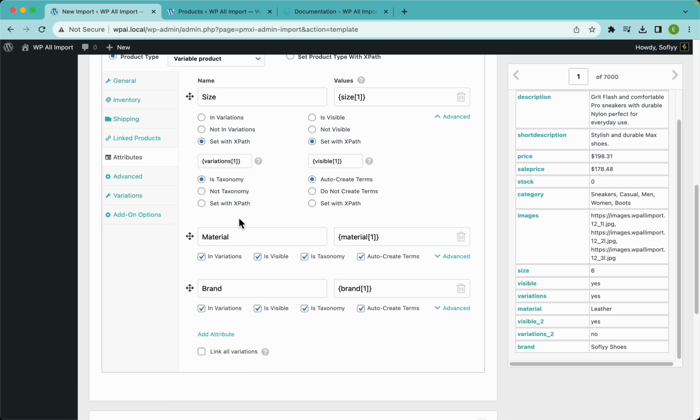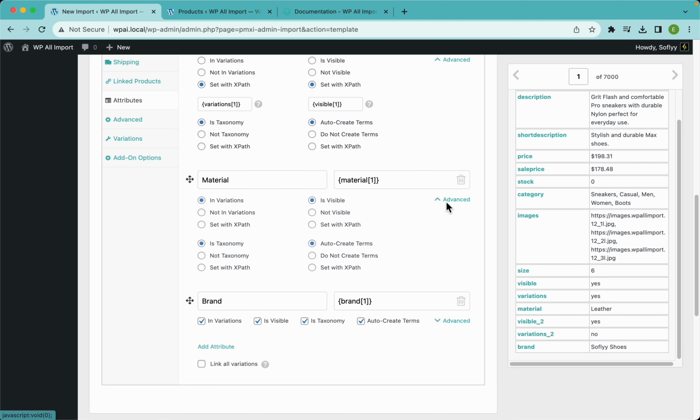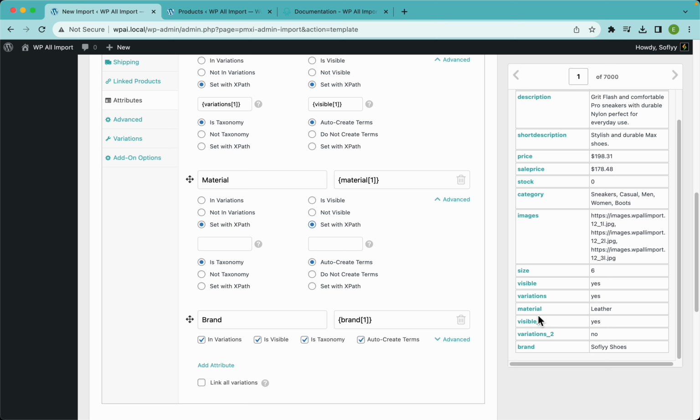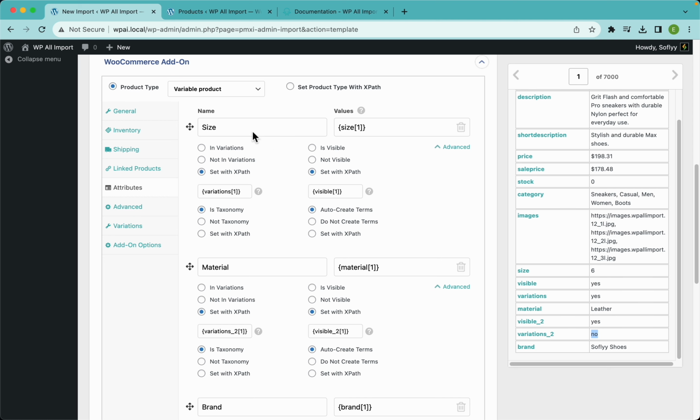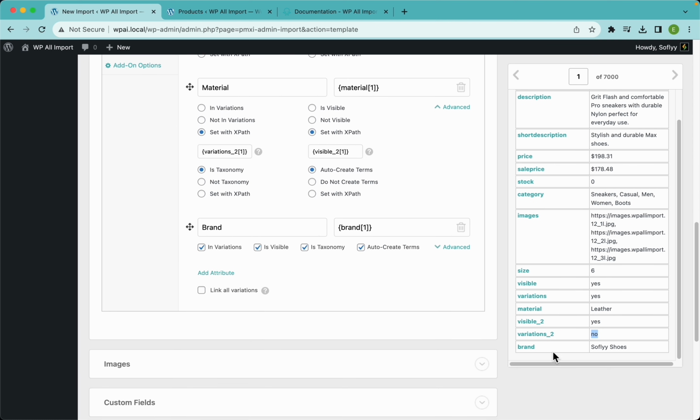All right, now here in material, I'm gonna choose again XPath in both of them and drag and drop the values. For visible, we have this element, and for the variations, we have this one. So you will notice that in variations, it's set up to no because we don't want to create variations for material. We only want to create variations for size. However, in the started attribute here, brand, we don't have any of that information. So we will just use the UI and that will work too.